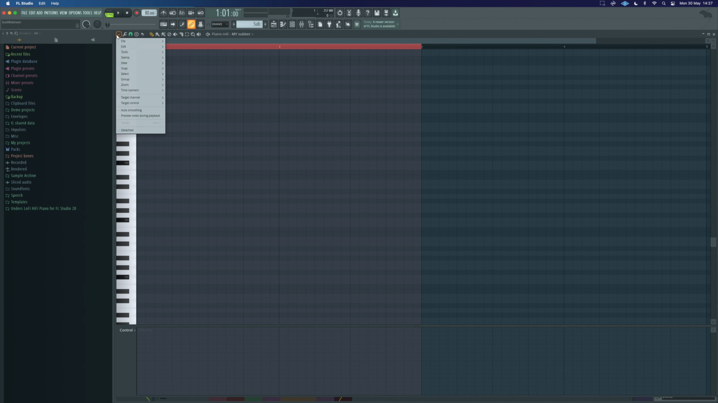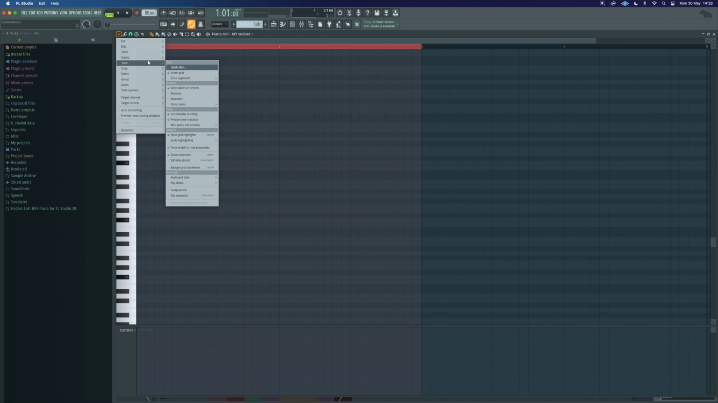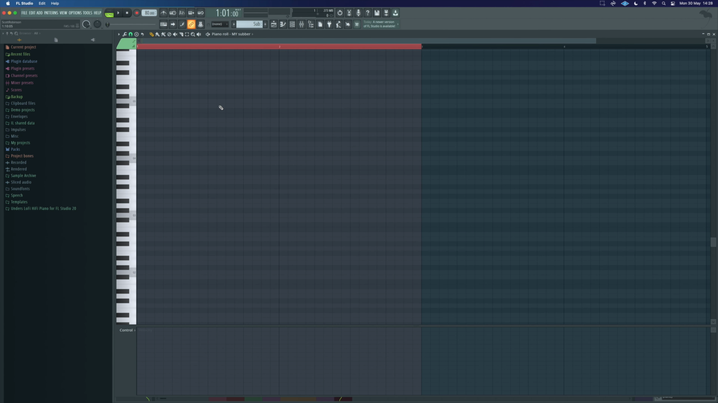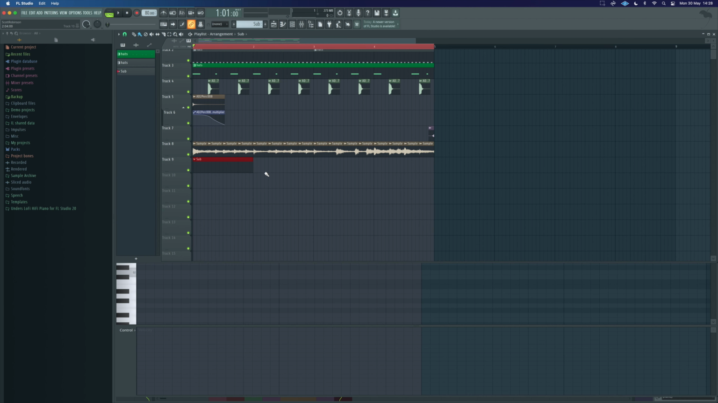So let's make life easy for ourselves. Let's click over here. We're going to go to tools, we're going to go to view, we're going to go to scale highlighting, we are going to go G, and we're going to make sure it's on minor. And then we've got to work out roughly what we've got baseline wise in with our chops and how we want to do it.